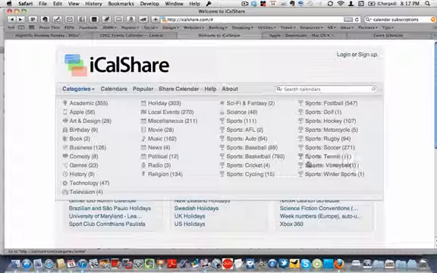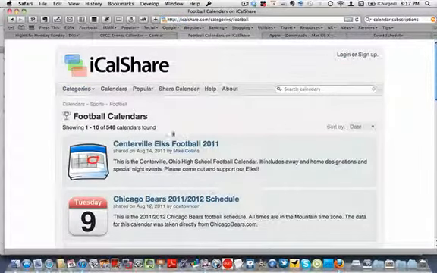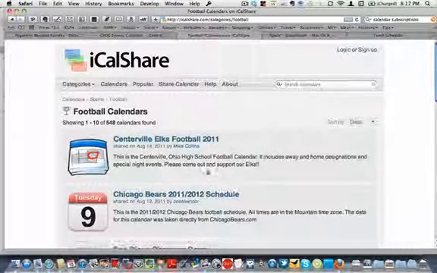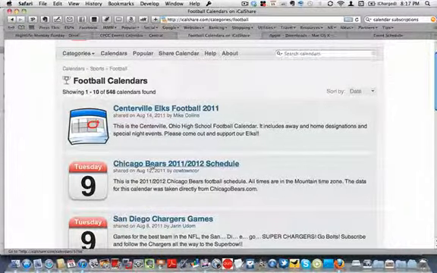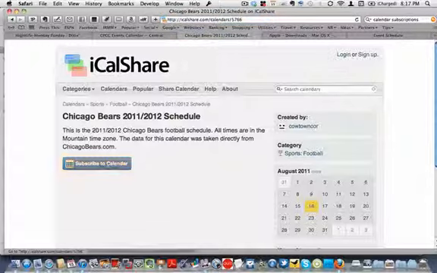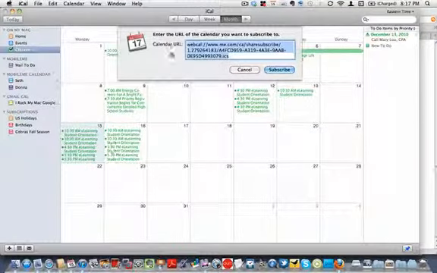So if you are a sports fan, let's see what the first one that pulls up here, the Centerville Elks football 2011. Let's do the Chicago Bears here. So what we can do is download the Chicago Bears schedule straight from this website. Again, we just left click, we choose subscribe to calendar. Now see a difference here. This time, instead of asking what calendar to drop these events into, it's actually going to set up a subscription calendar down here under subscriptions.